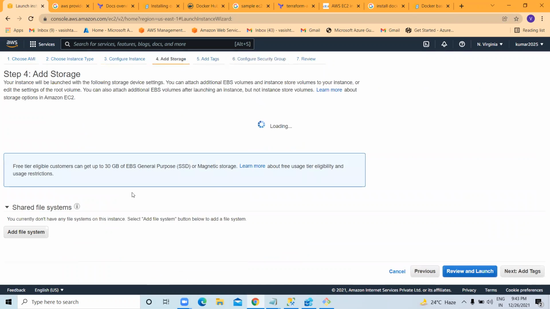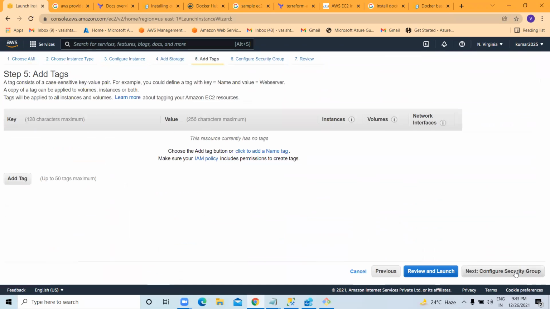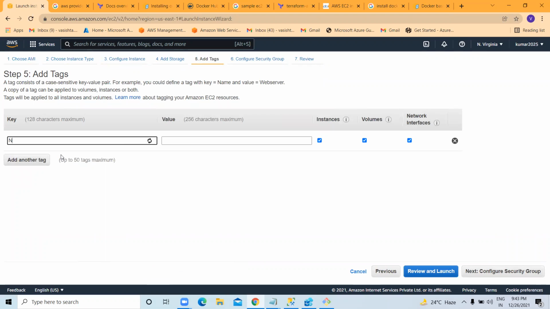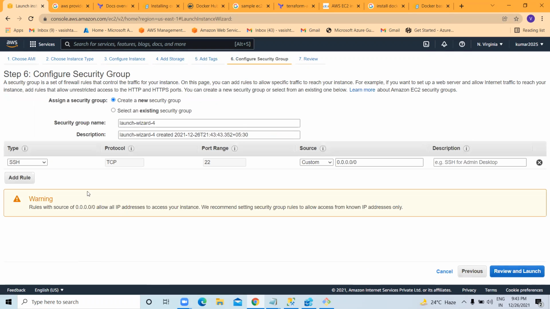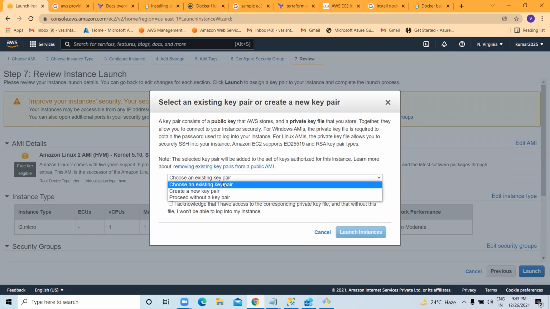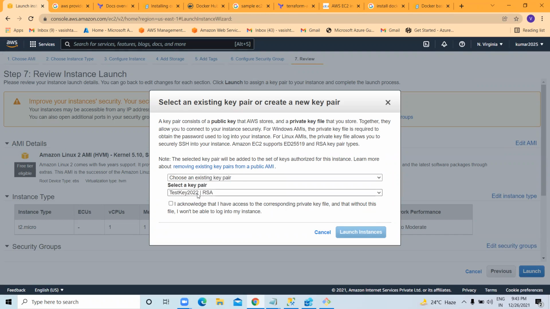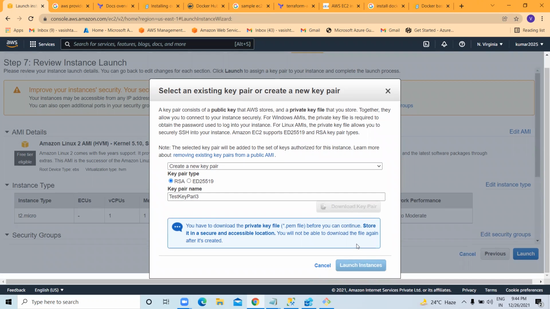Click add storage. Here the storage is a minimum of 8 GB. I am entering 10 GB of hard disk space here. Click add tag, name. Here the name is the name of your operating system, so this is test Linux server 3. Configure security details: these are the security rules. Review and launch. Here you can download a new key pair or select an existing key pair. So select test key pair 3, download, and then launch instance.